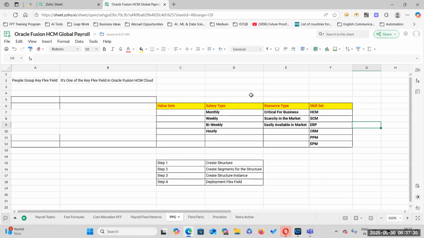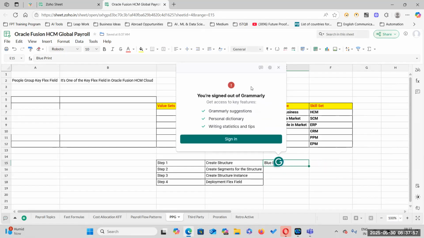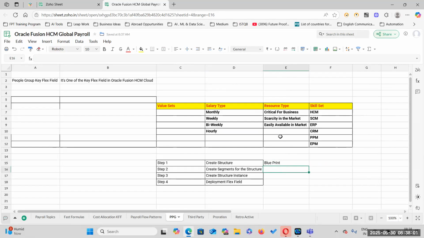So in order to create people group key flex field, first of all, what we have to do? We have to create the structure. It's a blueprint, just a theoretical value. Segments are fields. Then the structure instance is the actual prototype, and we need to deploy the flex fields.